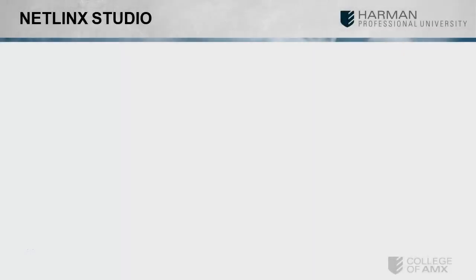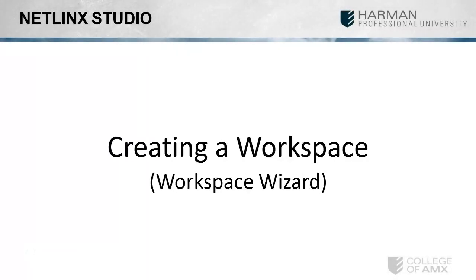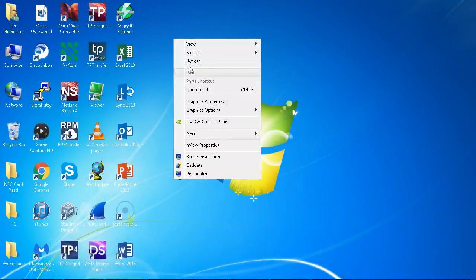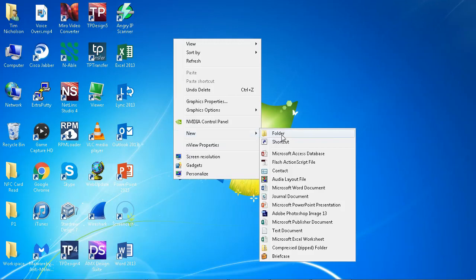In this short tutorial, we're going to create the workspace that we'll be using for the remainder of this course. Before we launch Netlink Studio, we need to create a folder someplace on our PC where we intend to store all the files we'll be creating throughout this course. I'll keep it simple and create a folder on my desktop called P1 Course Workspace.